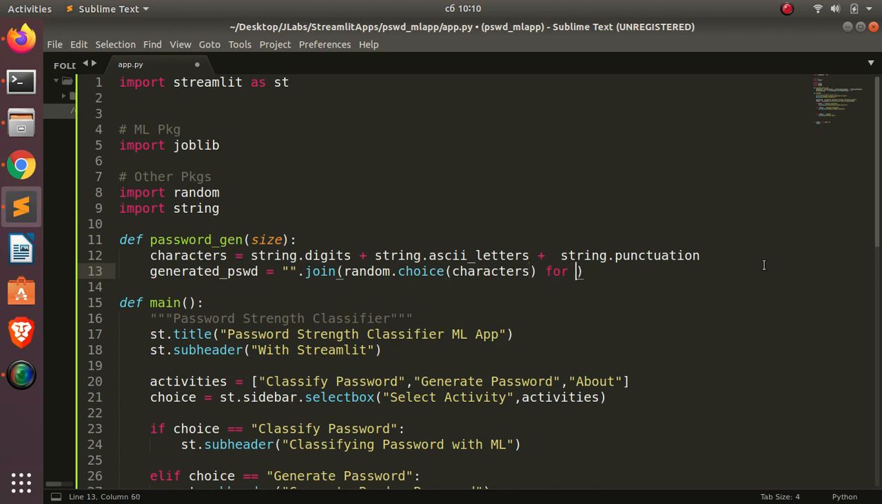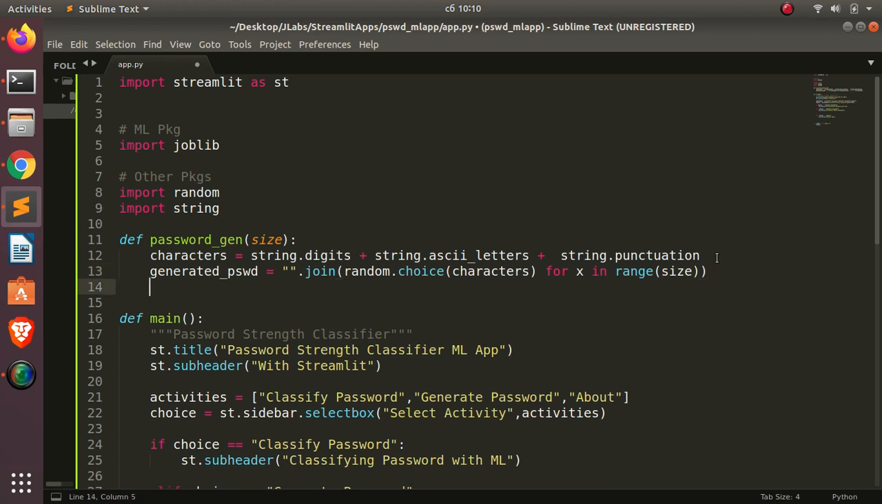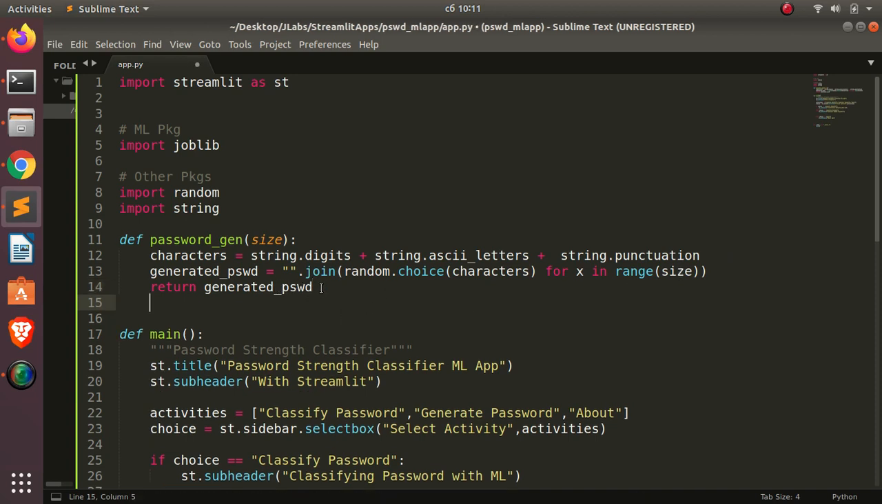So for, let's say, x in range, then I'll pass in my size. This size is referring to the length, so that in case a person specifies 10 as the length of the password, it's going to generate 10 random characters, right? That's the basic idea behind this particular code here. So we are randomly selecting from our characters, and then we return our generated password. Very interesting, very simple, right? That's something very basic that you have built. Now we have built our password.